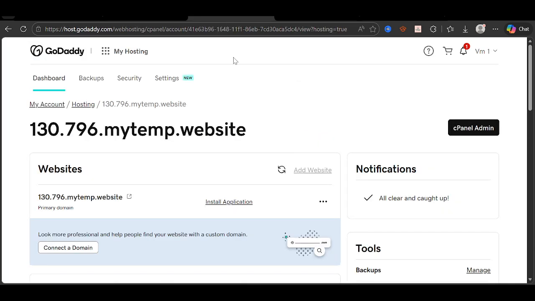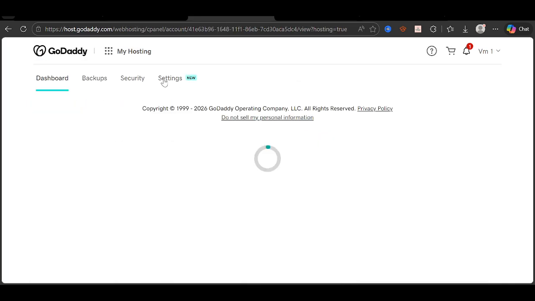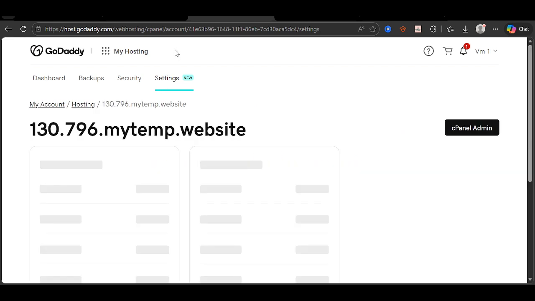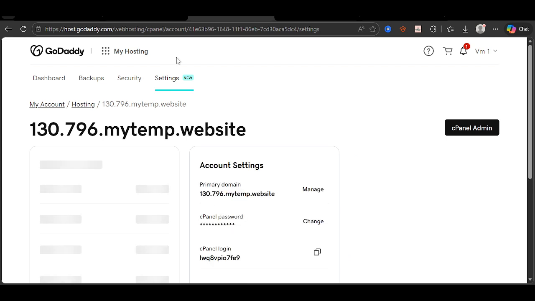Within the Settings section, you should see something labeled cPanel Login or cPanel Username. Right there, under your primary domain, is where your cPanel username will be listed. This is the exact username you'll use whenever you need to log directly into your cPanel.